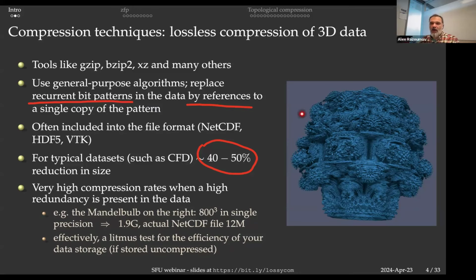Here's an example of a plot on the left where I have this three-dimensional fractal called Mandelbulb. In your spare time, you can Google Mandelbulb and see what it is. But essentially, it's a three-dimensional fractal surface that separates two volumes. On the inside, you have one value of a variable, and on the outside, you have another value of a variable. In this case, my data set, the one you see in the picture, was computed on a Cartesian mesh at the resolution 800 cubed. If you do 800 cubed in single precision, if you just do the numbers, you will see that it should take roughly 1.9 gigabytes of space on disk.